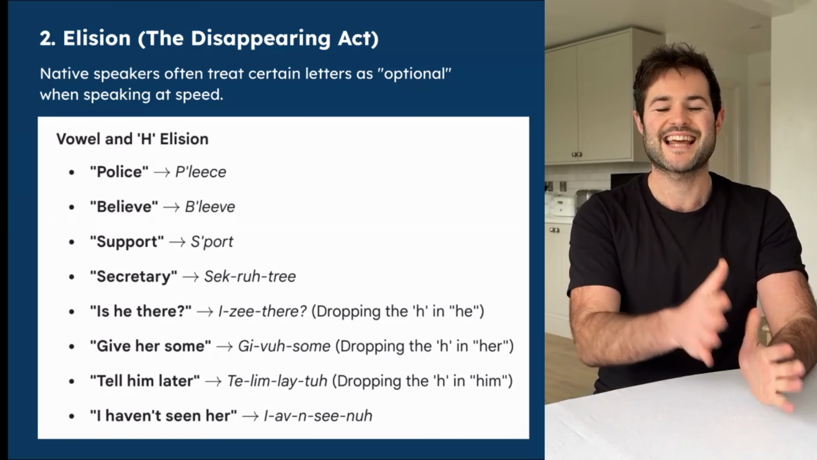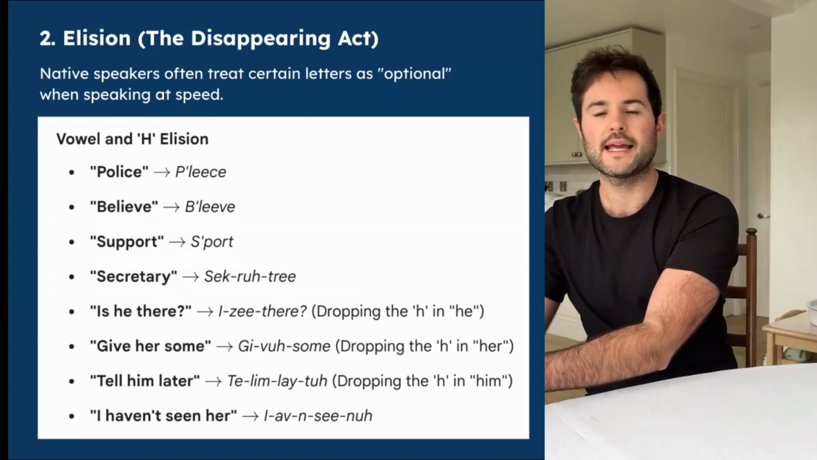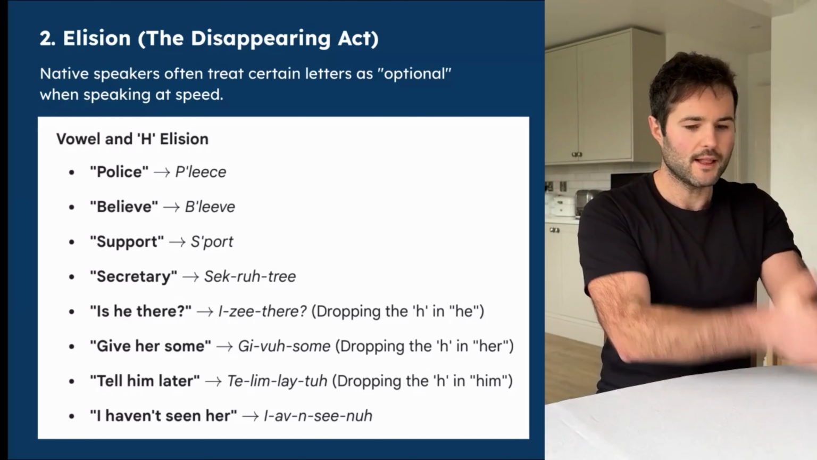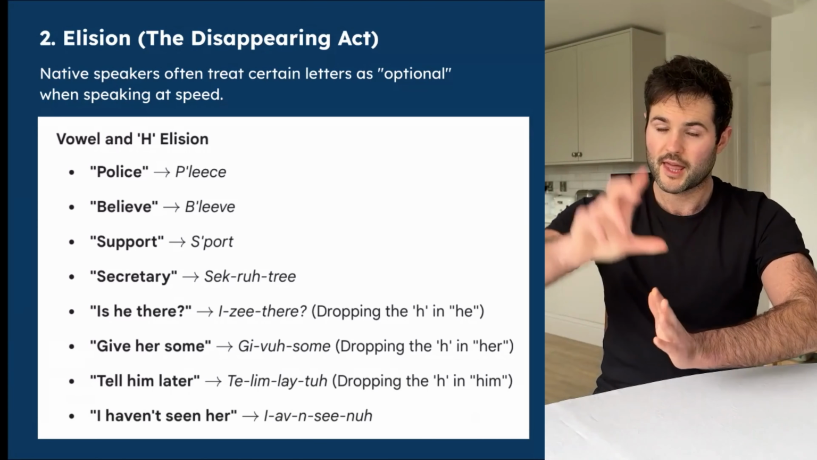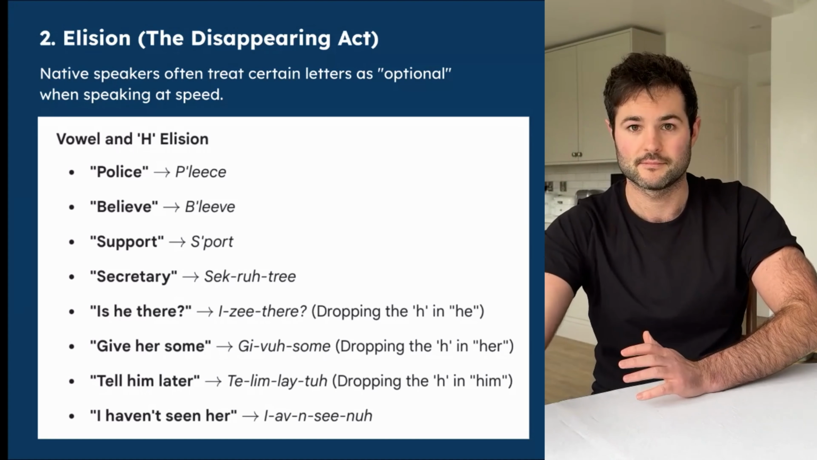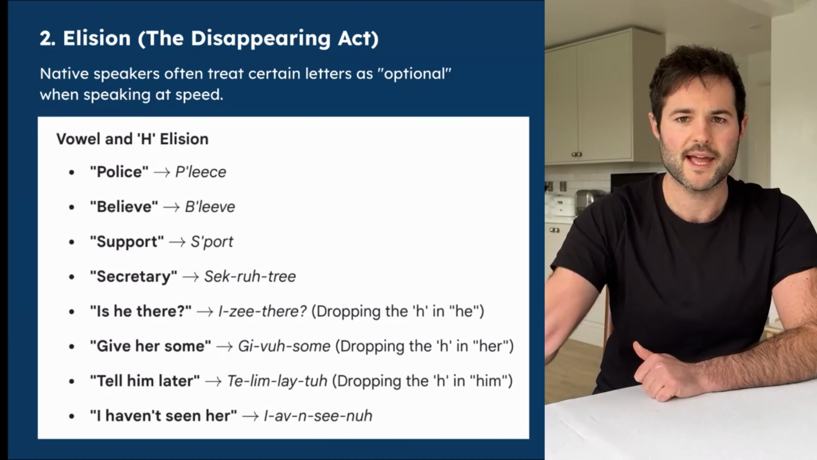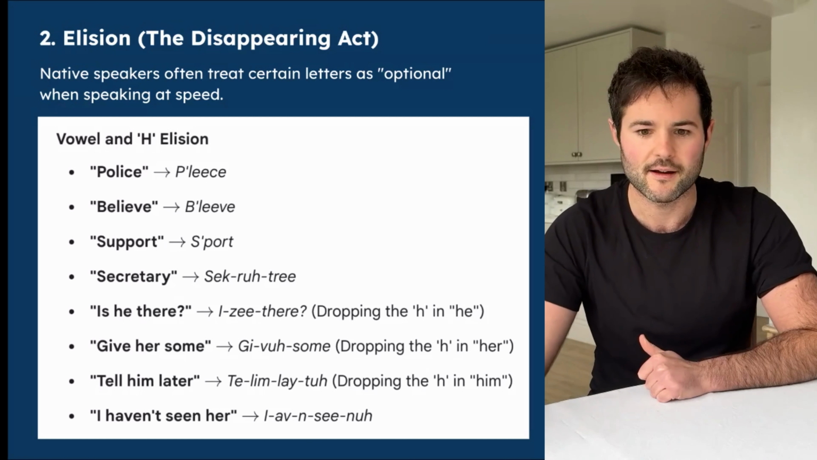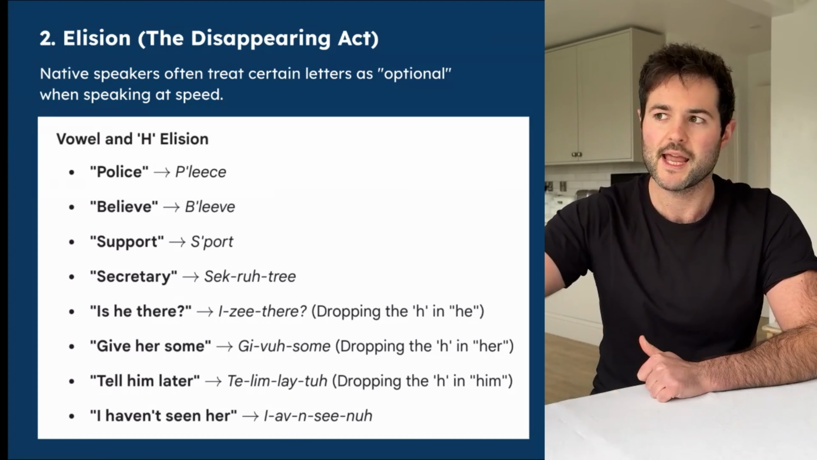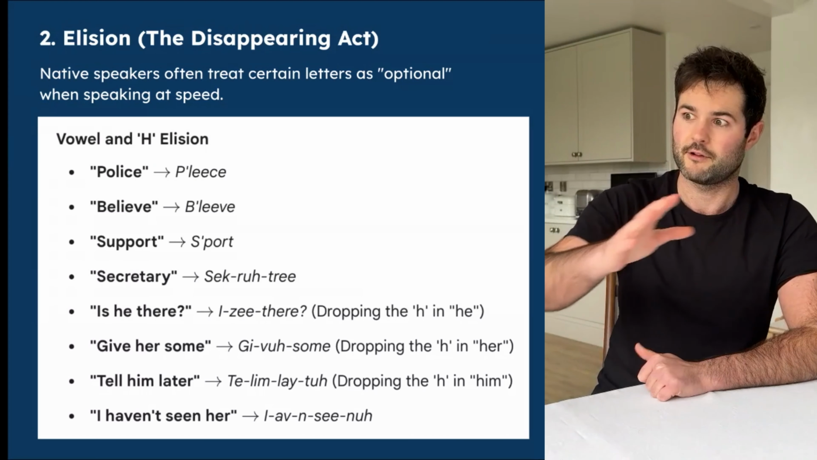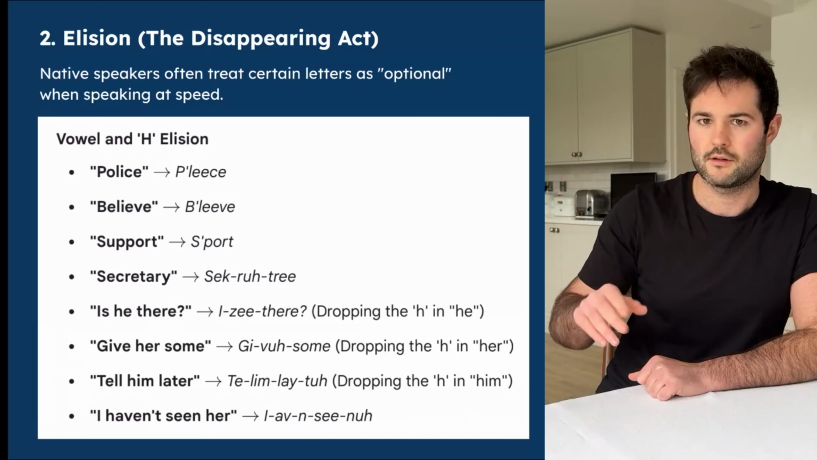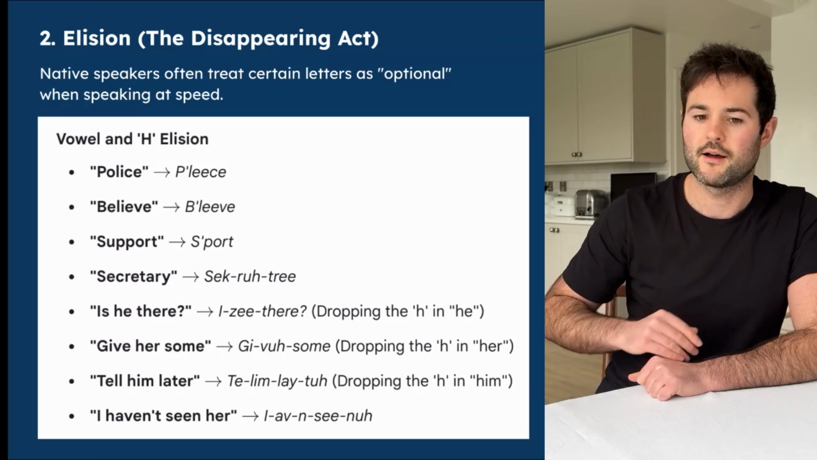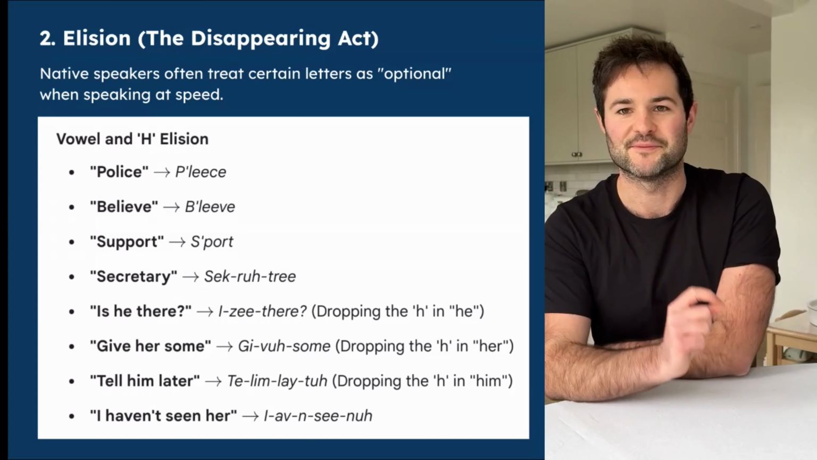After that, tell him later. Drop the H in the him. So it becomes, tell him later. He really wants to know the news. He can wait. Tell him later. And one more.